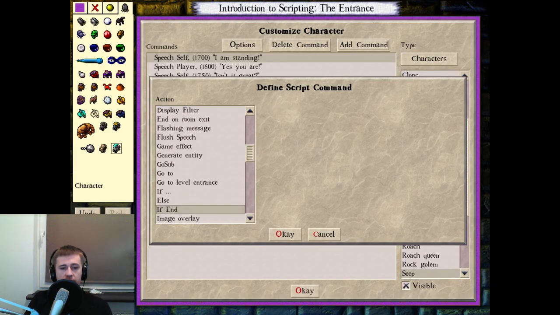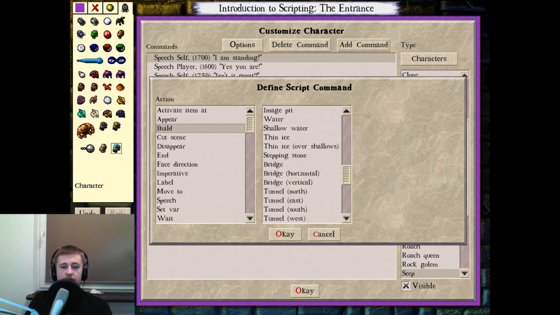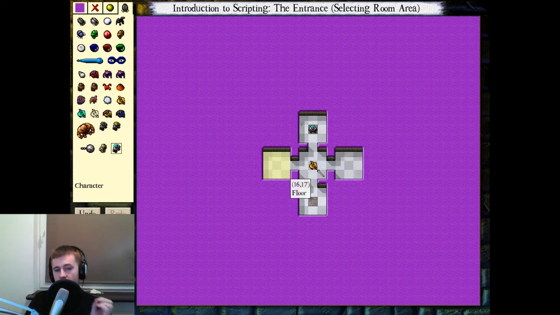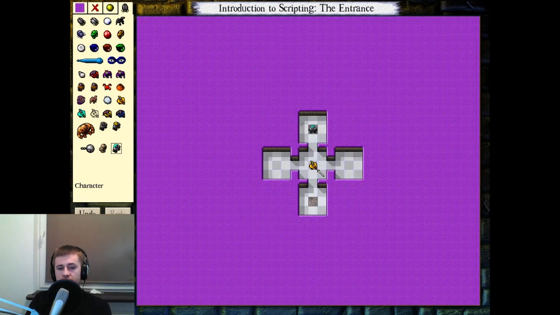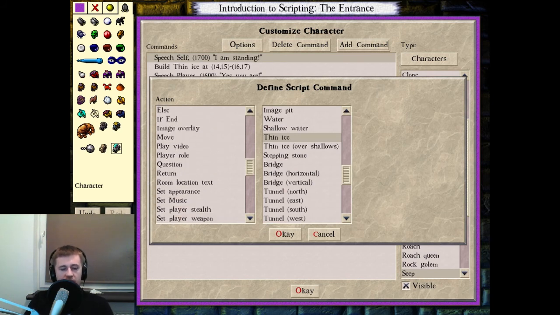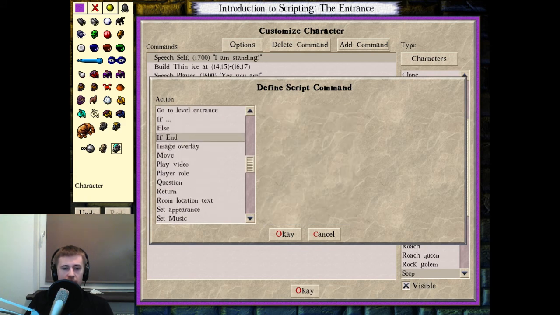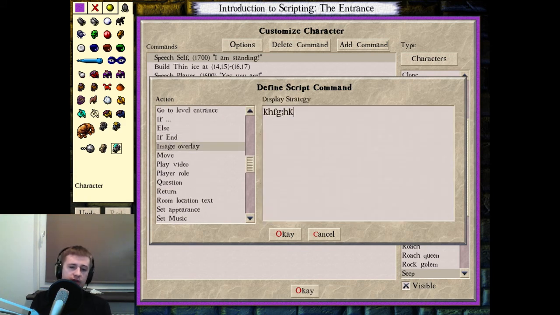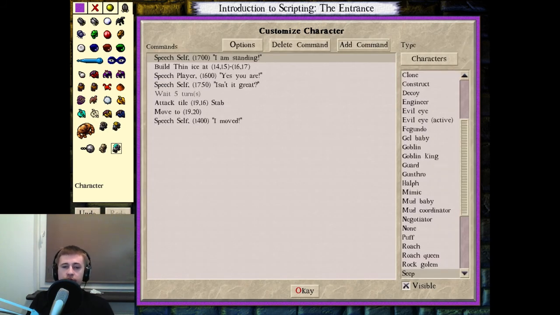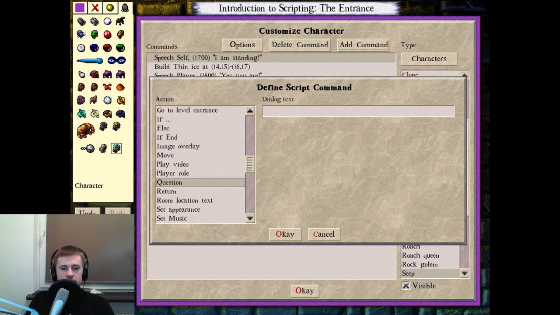Some commands require you to decide on an area. If you want to build thin ice, you have to tell the game on what area to build it, like this. And it was built. And let's see. Some commands do not require you to choose anything. Some of them will be even more complex, like image overlay, where you provide some strategy for the display of the image, and afterwards you need to select an image from the list of imported media.